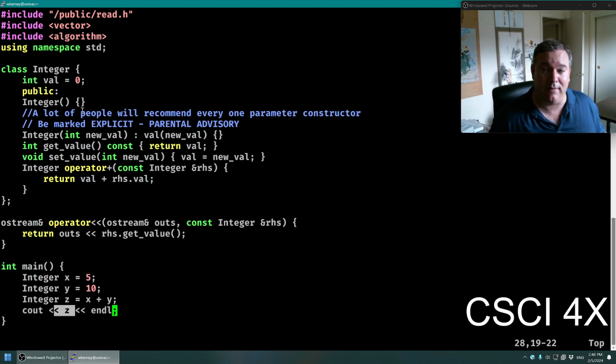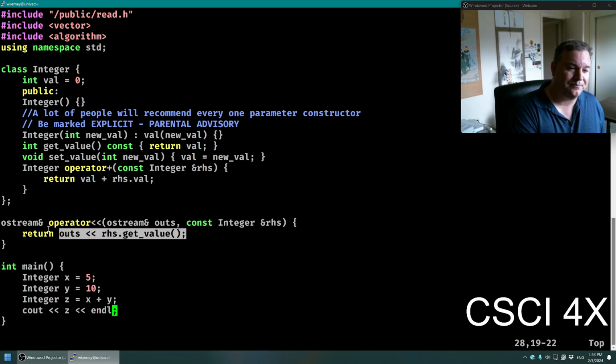Like, you have to tell it. Like, whenever I see cout an integer, this is what you should print. You have to tell it, or it doesn't know. So it'll cout the value. And then it returns out.